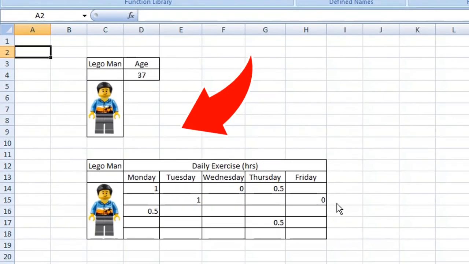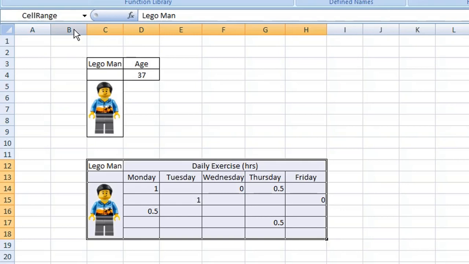And you have successfully used names as bookmarks in Excel.